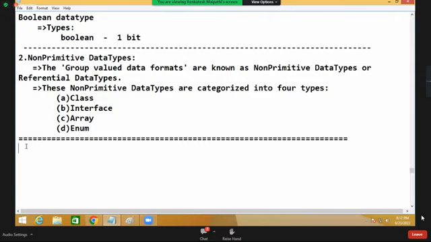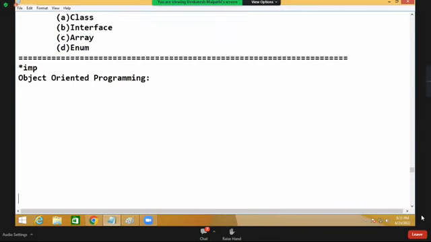Sir, you are not writing notes on non-primitive. I said no. The total chapters depend upon non-primitive. They'll come one by one, one by one. Okay, now make a heading. Star mark IMP. Object-oriented programming. Okay, look here.